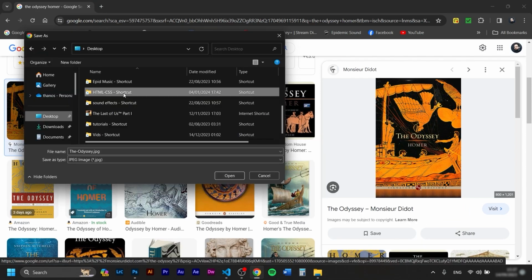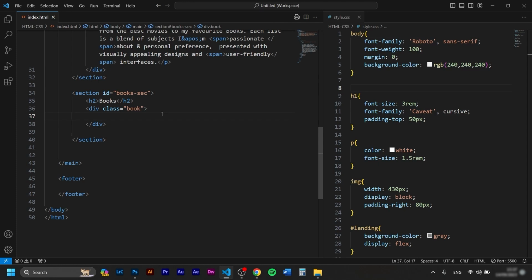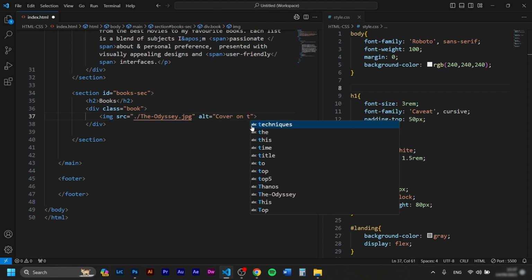We find our folder, we'll go inside and we just save it there. Now let's put it inside the div. We go img and we press tab. Let's start with the source dot slash and we'll have the image right here. The Odyssey is mine, and alternative text we can put cover of the book Odyssey.